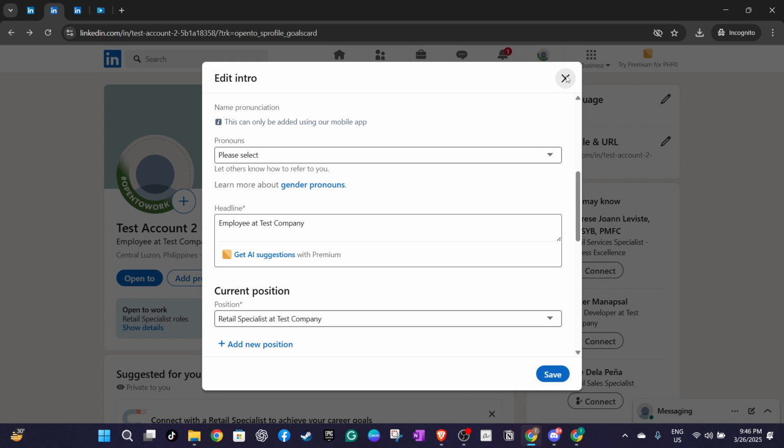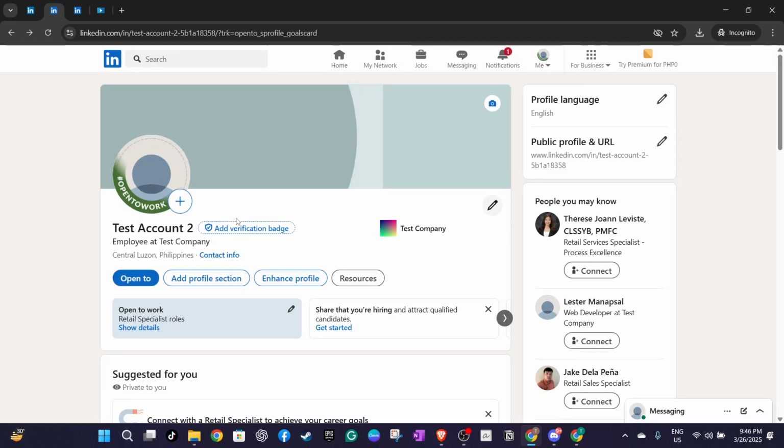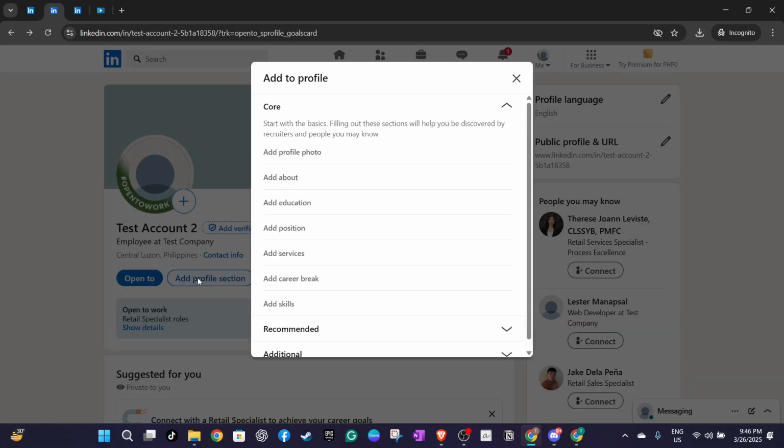Next, let's move to the About section, which is equally important. Scroll down a bit and look for the Add Profile section button. Click on it, then select Core and next Add About. This will open the summary text box where you can enter or edit your professional summary.